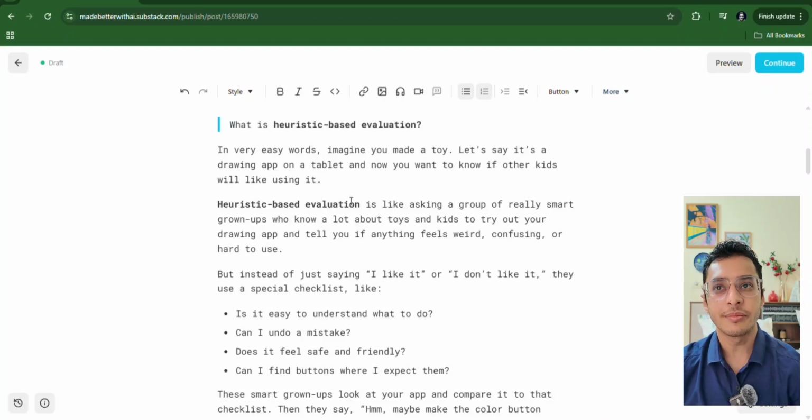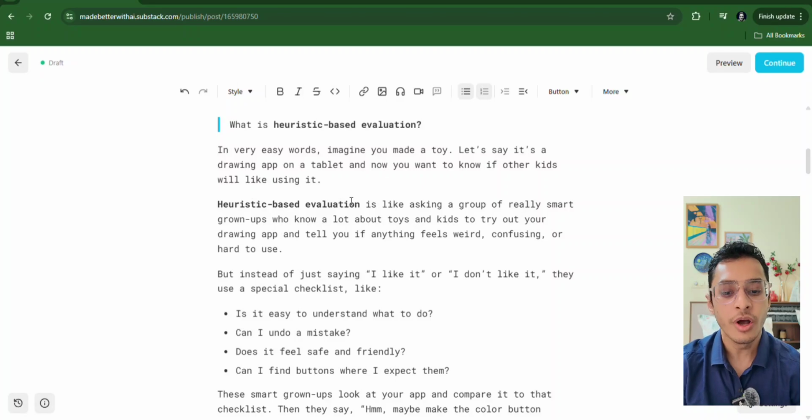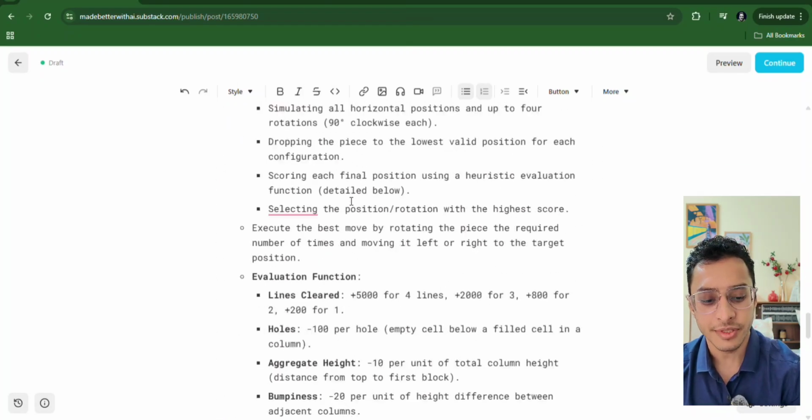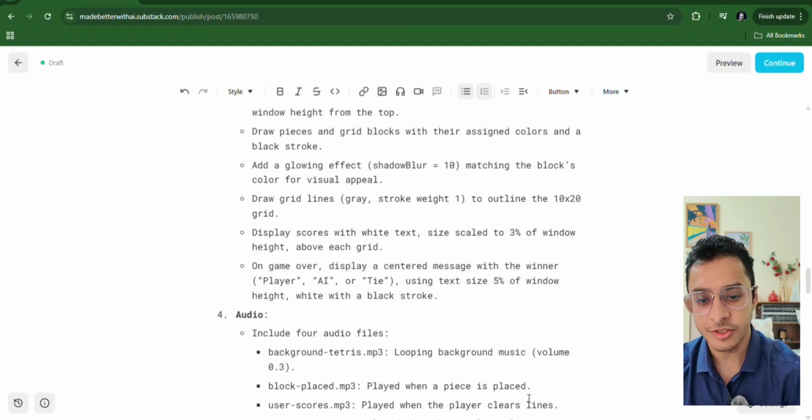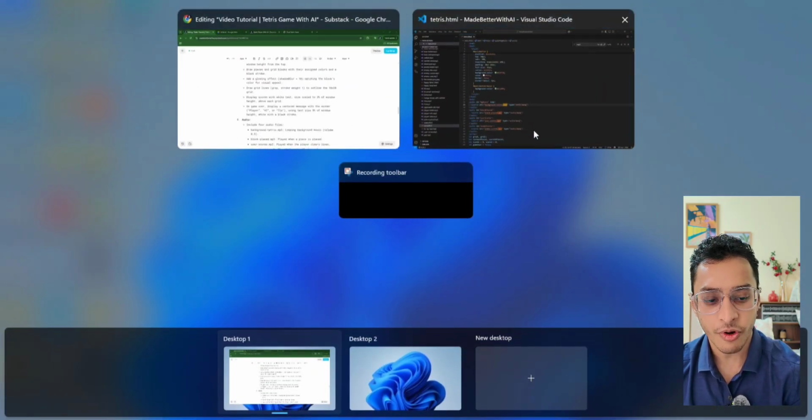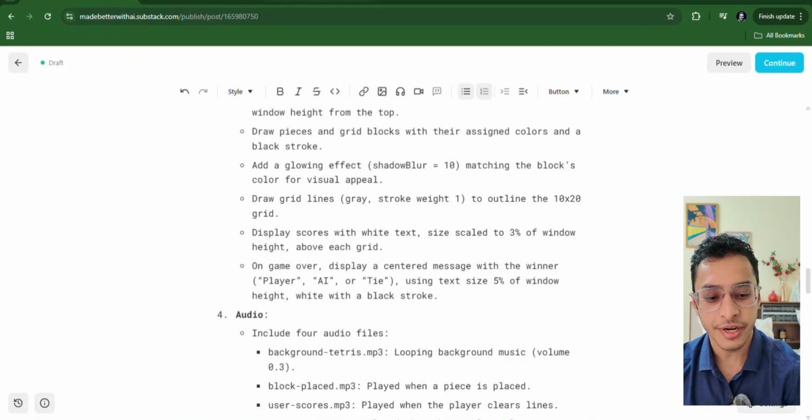Similarly, this evaluation is something that happens within AI automatically, or you can explicitly tell it to do a heuristic-based evaluation to make sure that all the different dynamics of the game are addressed. So yeah, this is the overall game and how the different game mechanics work.